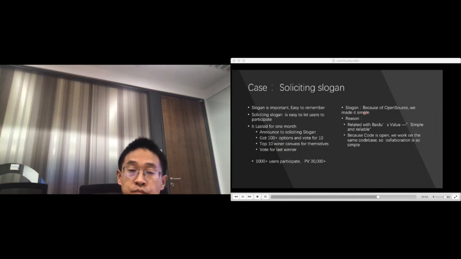Here's the result. Here's the slogan: Because of open source, we made it simple. Here's the reason why it was the winner. Because it was related to Baidu's value. Baidu's value is simple and reliable. So being connected with the core value makes it easy for people to remember and understand. The second reason is because code is open, we can work on the same code base. So collaboration is so simple. So at last we chose this slogan: Because of open source, we make it simple. It's very perfect.